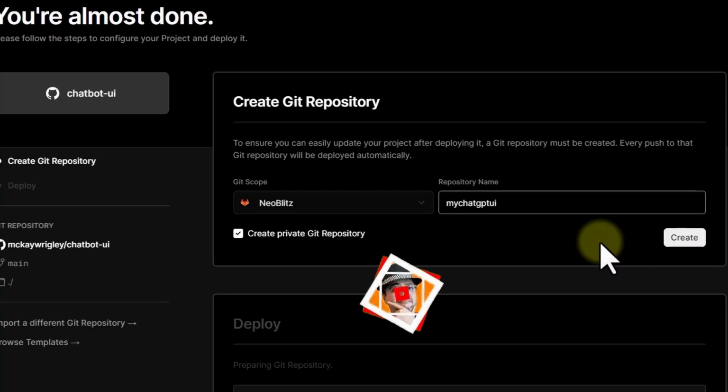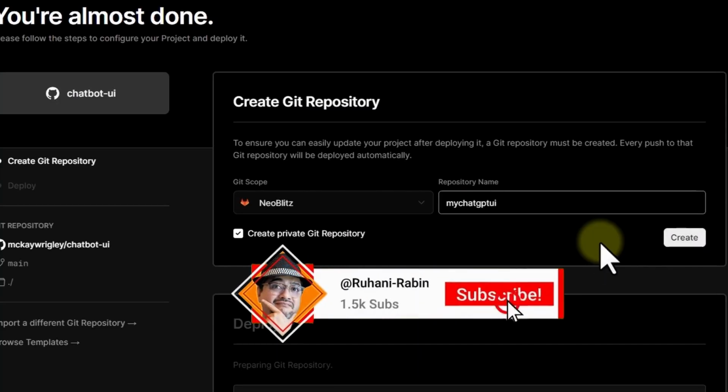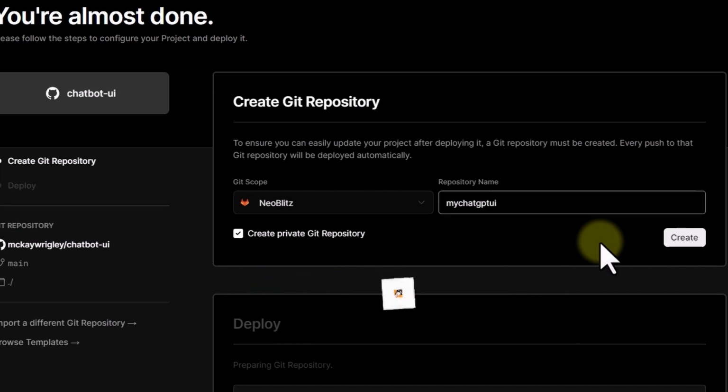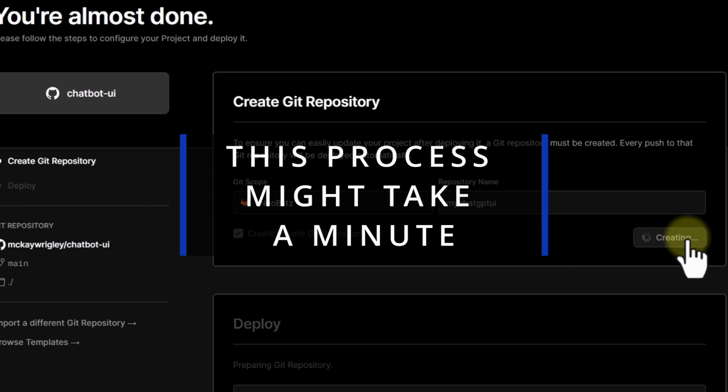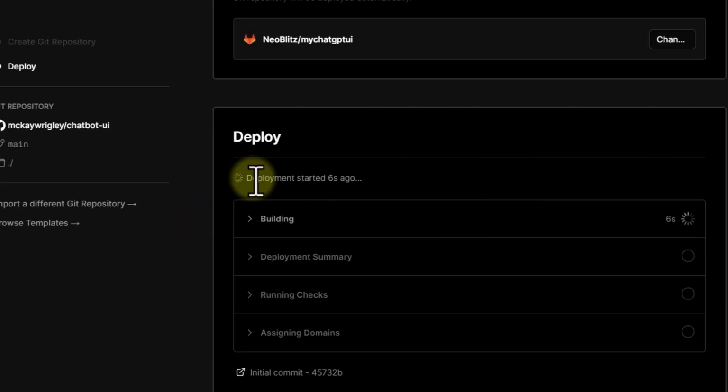I will put the link in the video. Now I put this name over here. You can choose whatever name you want. Then go ahead and press create. You can see it is starting to deploy and now it is building. The next step is deployment, and it will check the code and assign a temporary domain.